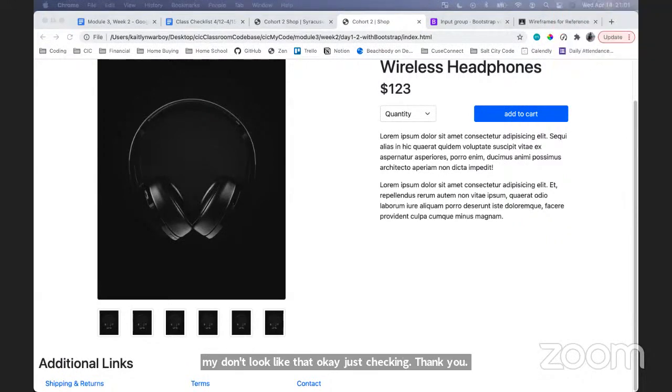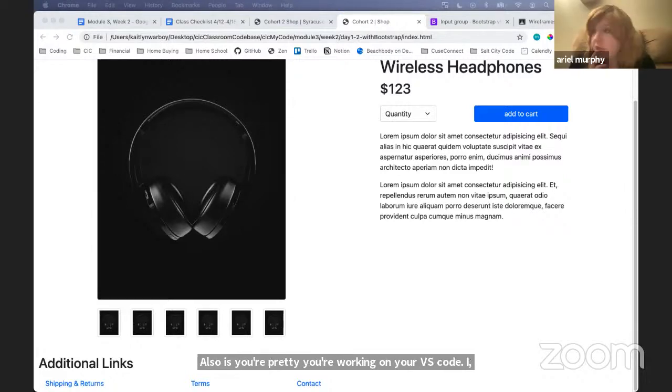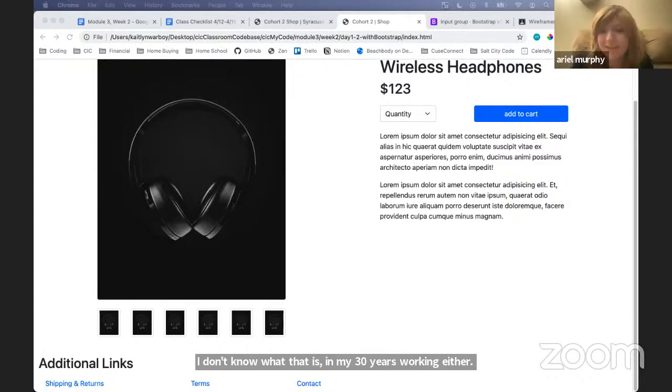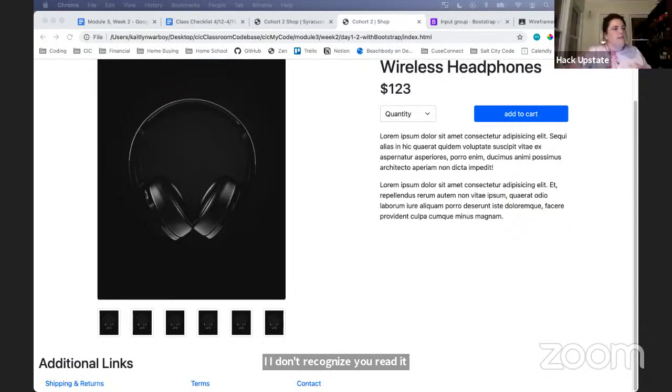Also, is your Prettier working on your VS Code? So I was about to ask you as I'm watching you guys do that. I don't know what that is. I don't think my Prettier is working either. You had it in a terminal. You might have to restart VS Code, Alina, for it to work.